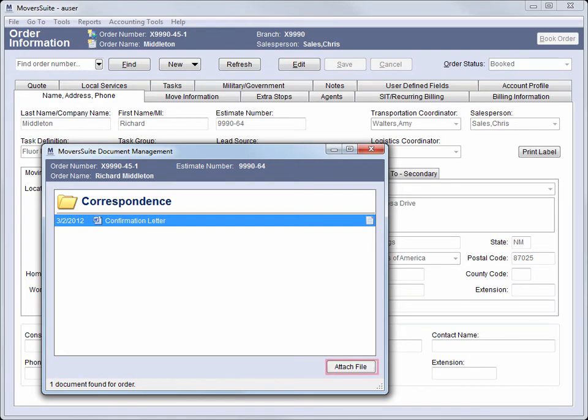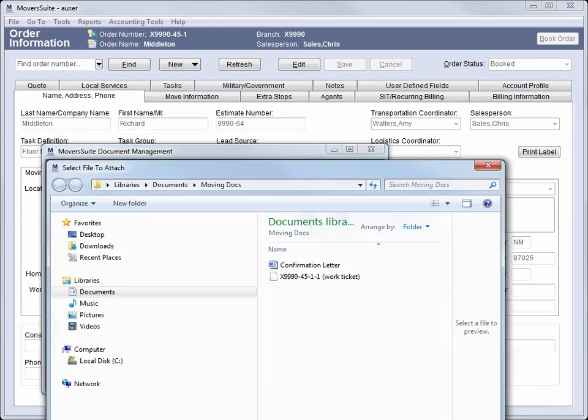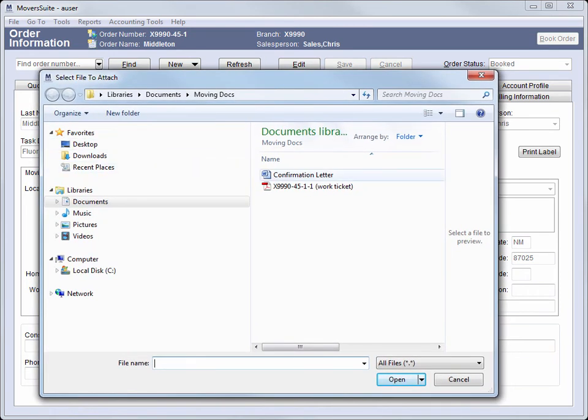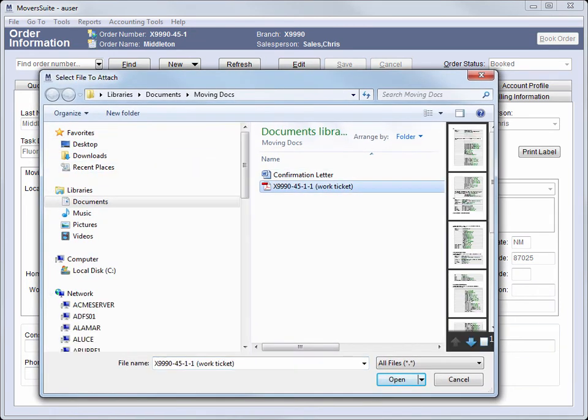Let's attach a file to the order. Press the Attach File button, which will prompt us to locate a file using an Explorer window. The file can be located on the local system or from any accessible shared drives. When the file is located, press Open.